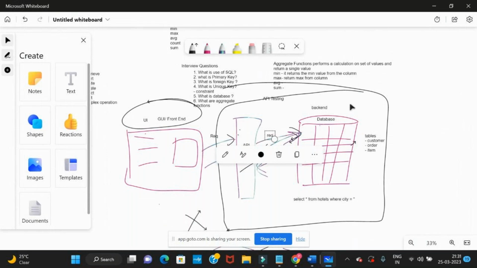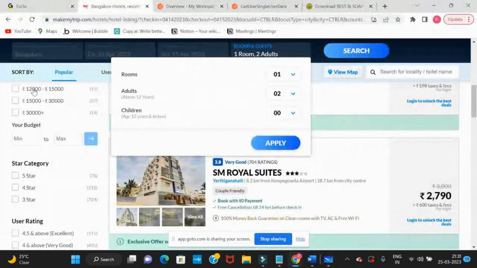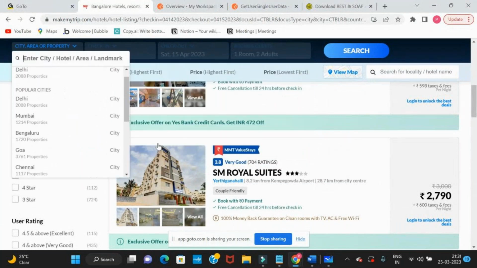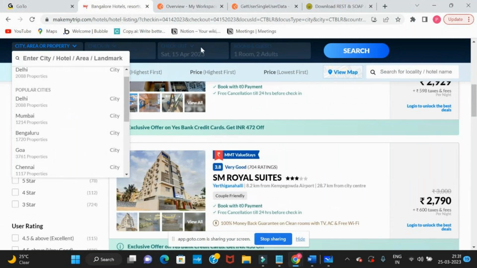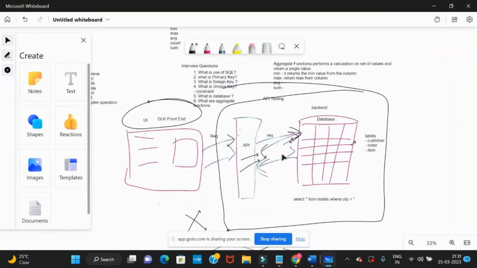Then the data from the database will be calculated. The filters will happen. Okay, we need to showcase Bangalore city hotels which are available for this check-in and check-out date, right? The response will be generated, and this response is displayed on the UI. So the request went, and a response is given back.